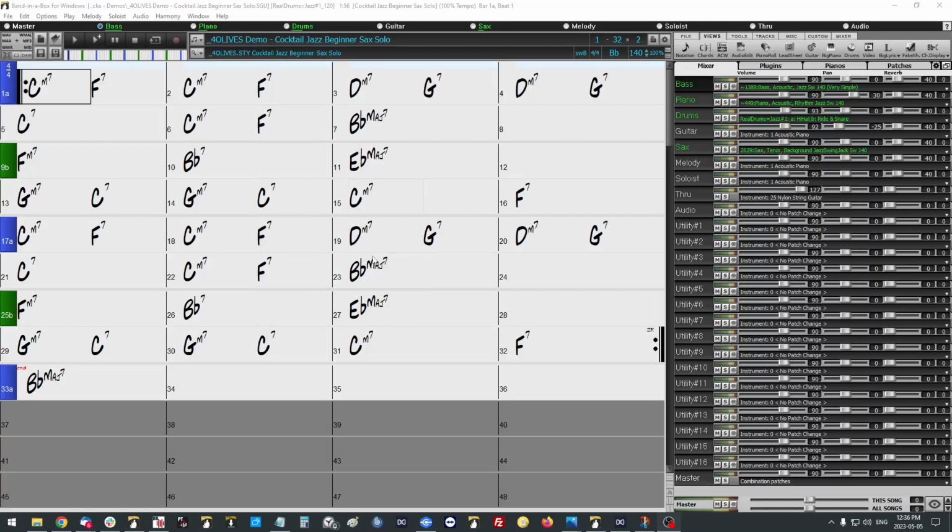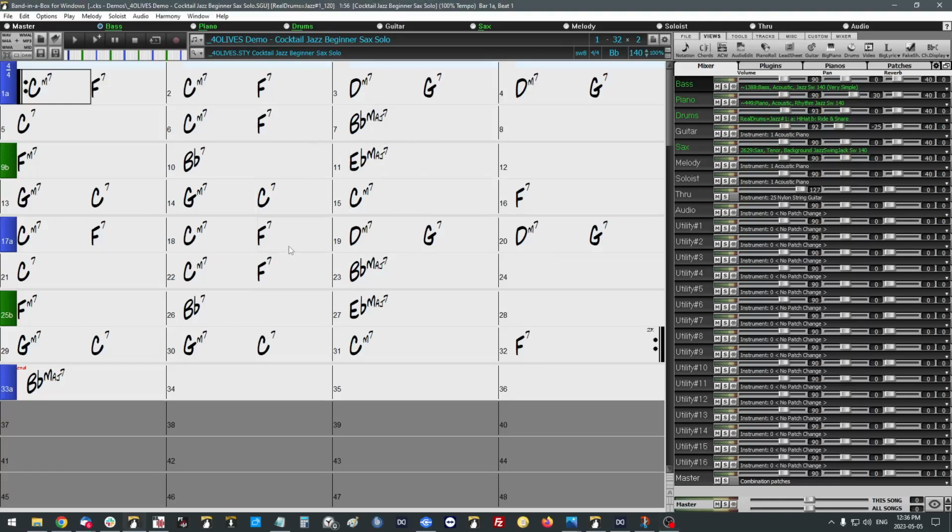I'll be demonstrating on Windows here, but the process is exactly the same on Mac. So in Band in a Box, the count-ins are generated on the drums track. So first thing we're going to do is select the drums track. You can either select it up here where it says drums, or you can select it here in the mixer and just click on drums.